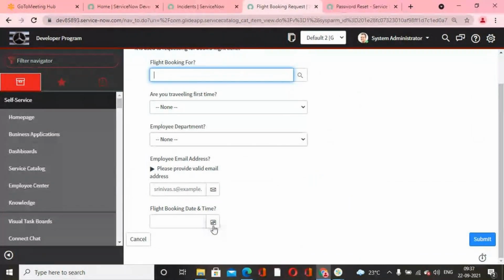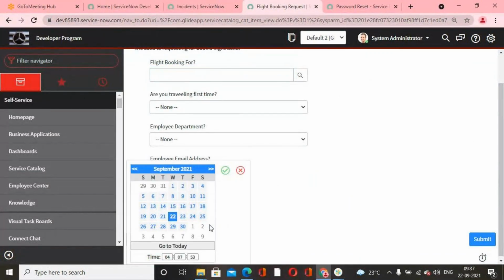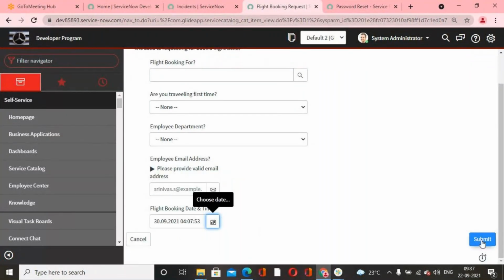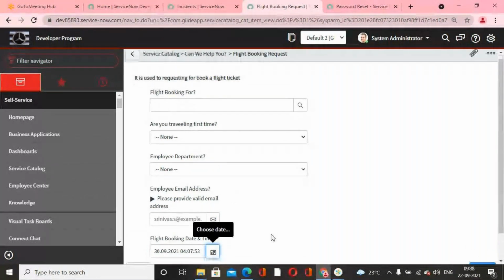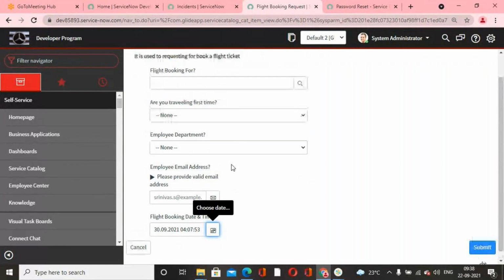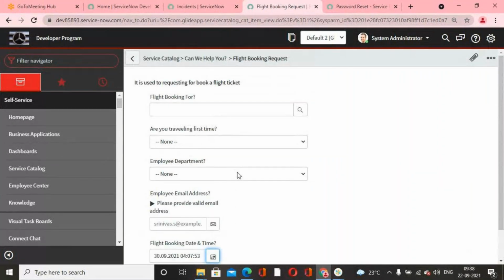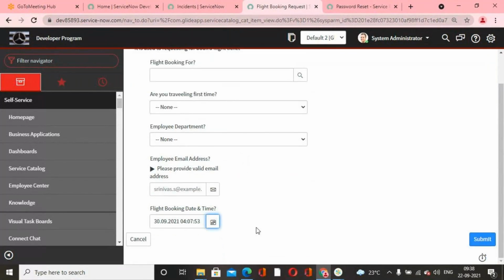So flight booking date and time. When you want to book your flight, we have to select the date and time. Okay, and the cancel button is not available by default. When you want to provide a cancel button to the customer while creating this record producer, we have to enable the checkbox called cancel. So if the customer doesn't want to submit the record, at that moment they can cancel it.